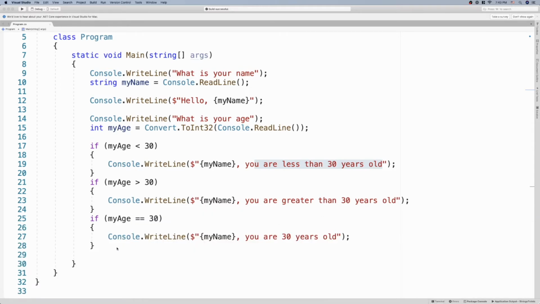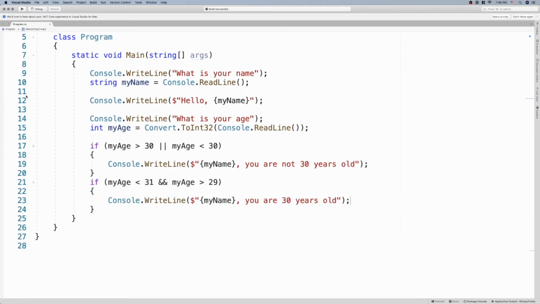Now there comes the time where we need to use multiple things in our ifs to make it cleaner. So what we can do is this. Say we want a number in between a certain number. So let's get rid of this. What these if statements are saying is if myAge is greater than 30 or if myAge is less than 30, so any number other than 30, it's going to tell us "you are not 30 years old."